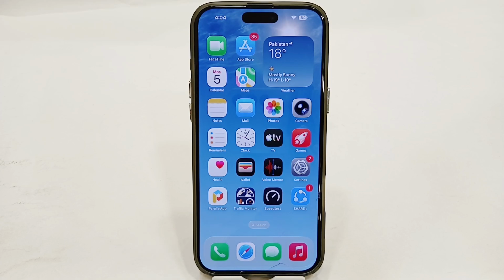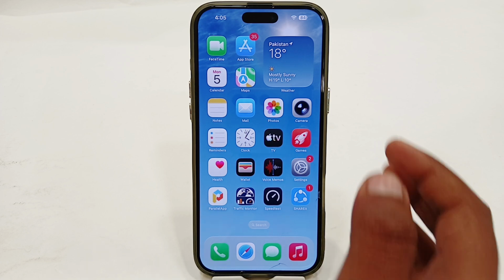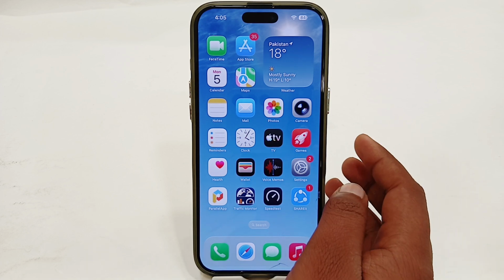Hey guys, today I'm going to tell you how to fix AirDrop not detecting nearby iPhones. If you're using any iPhone and you're trying to use your AirDrop, but you're facing the issue that your AirDrop is not detecting your nearby iPhones, let's see some possible fixes for this.